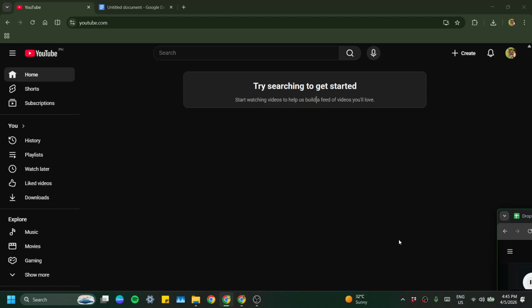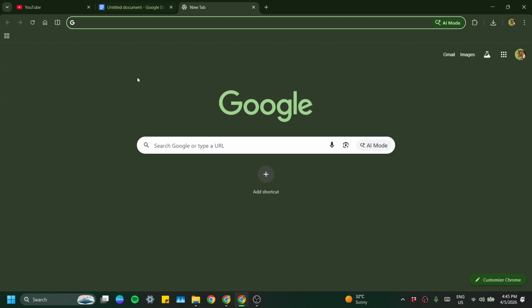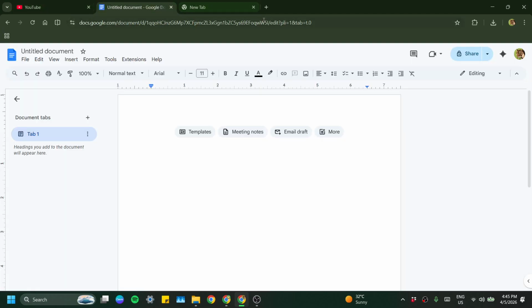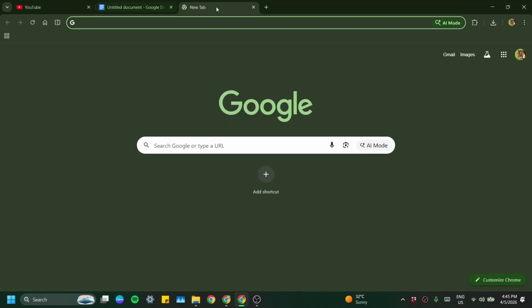In today's video, I'm going to teach you how to do split screen on Google Chrome. If you're tired of clicking back and forth between tabs, this simple approach will help you compare pages, follow guides while you work, or keep a video and a document visible at the same time without juggling windows.